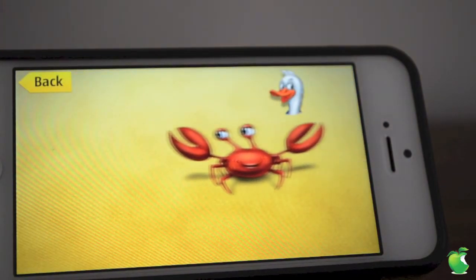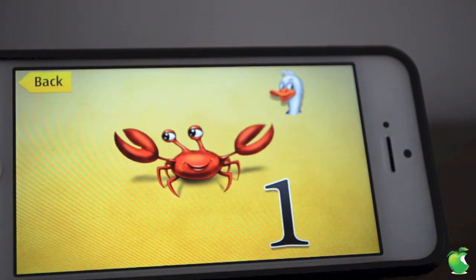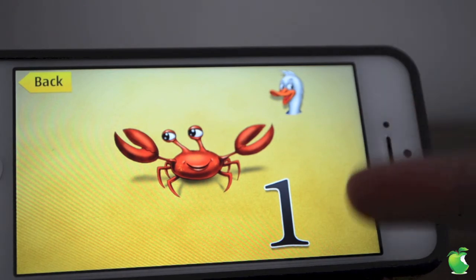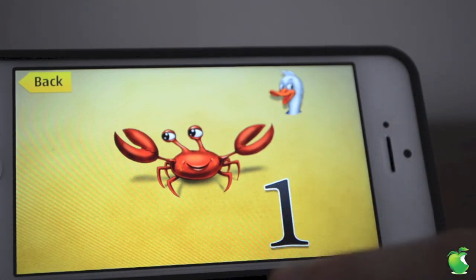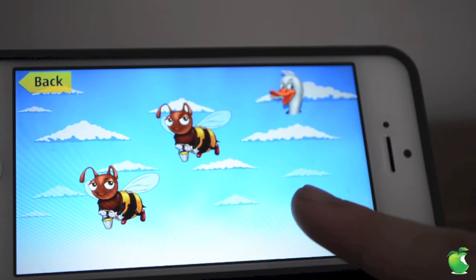The last feature is learning. The app will show a number of objects and then say, "There is one crab." Then, when the child has listened, they simply tap on the screen to hear which number comes next.